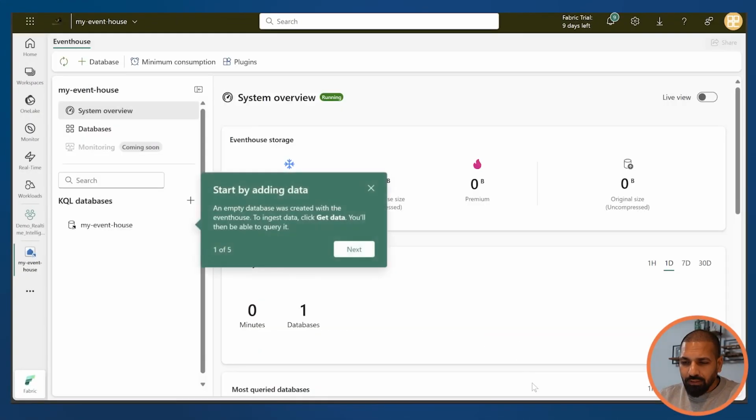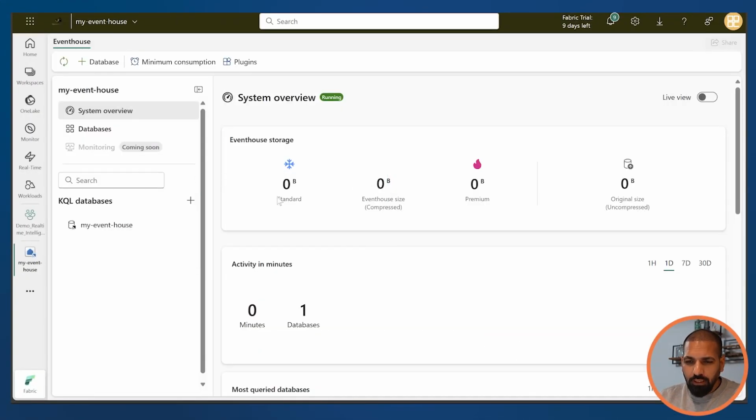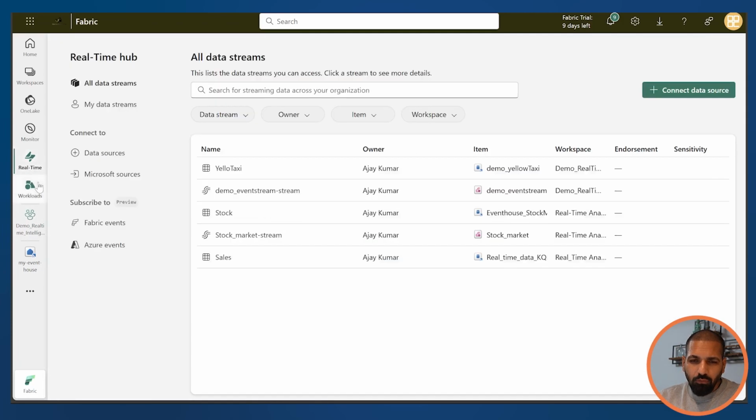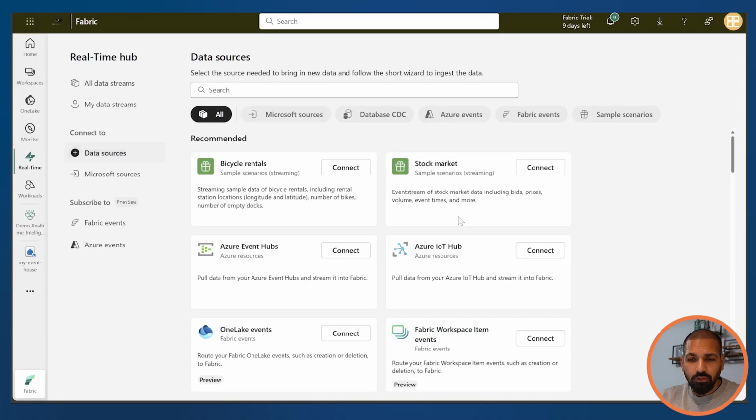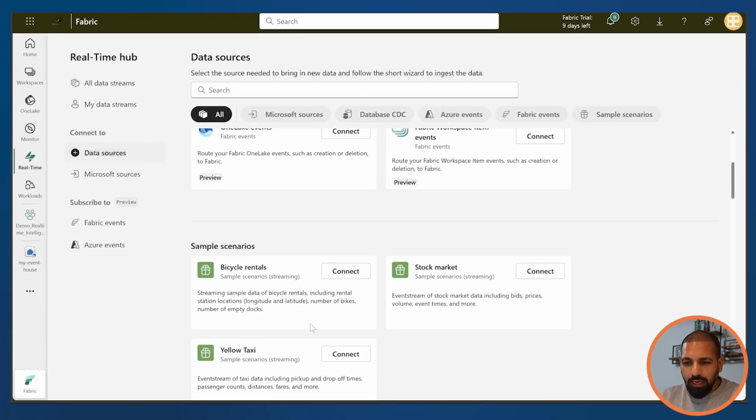Well, let's get started. So we are already here. You can see my database is over here. What we are going to do now is start working with the sample data. For that, I have to come over here in the real-time intelligence. Here I have to get different data sources. So please click here, and I'm going to go down, and there you can find this sample scenario, which is bicycle rentals. We are going to use this streaming data to work on.